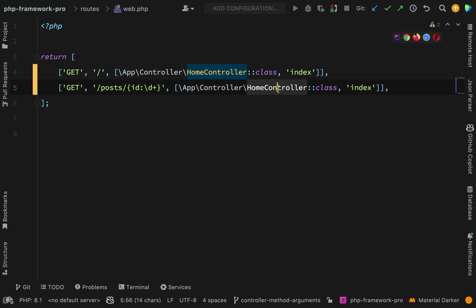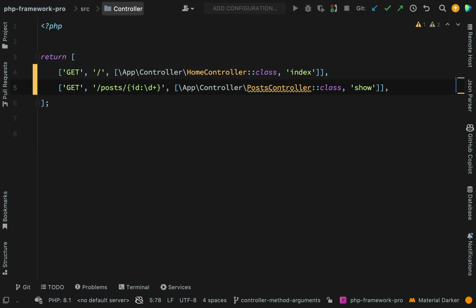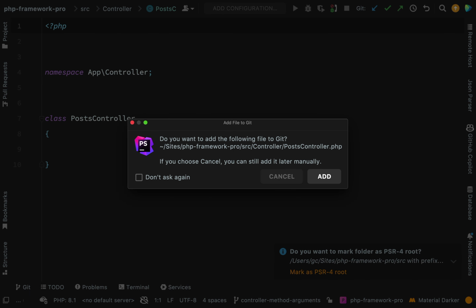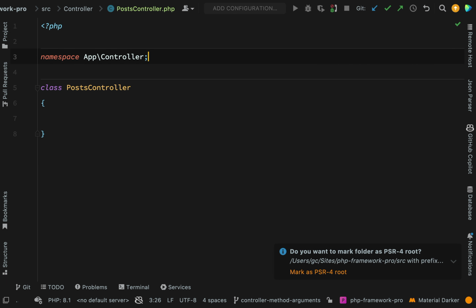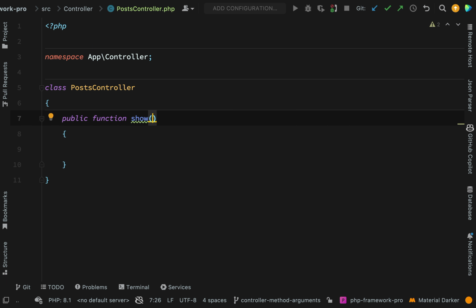Our controller for this will be a posts controller, and we'll create a method on there called show. So obviously that post controller doesn't exist yet, so inside of source, inside of the controller folder, let's create a new controller called posts controller. Okay, and then on that we want to create a method called show. Because of the way that FastRoute works, which is what we're using, we will automatically get past that ID.